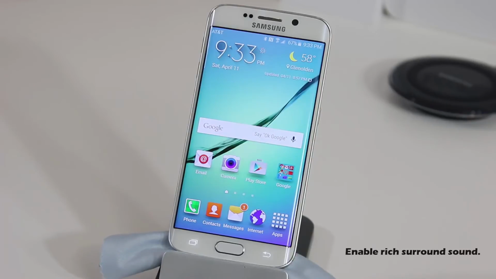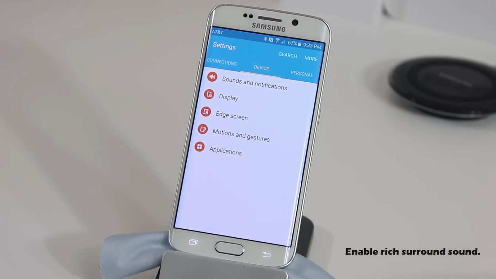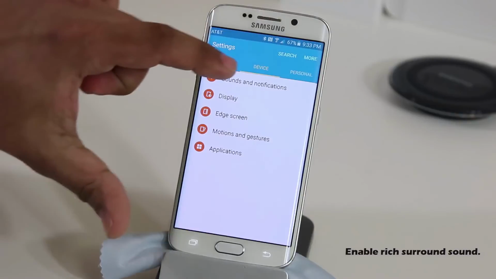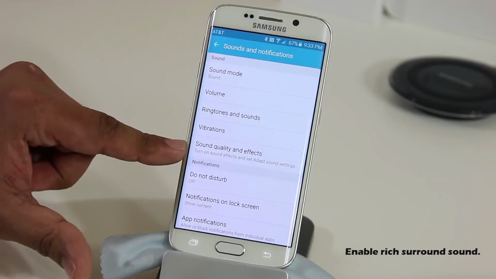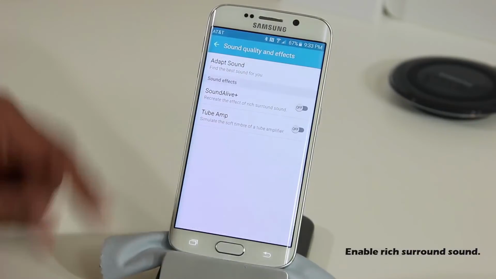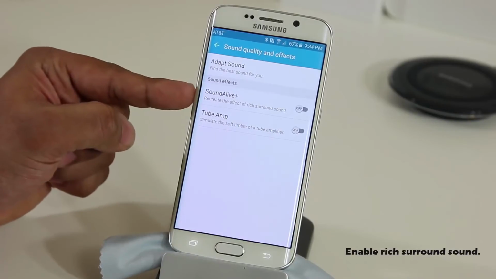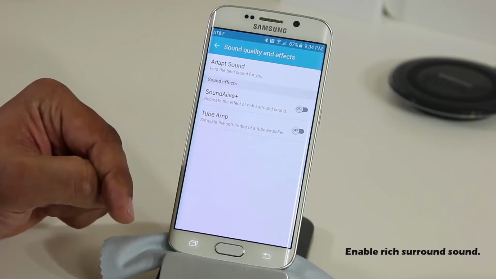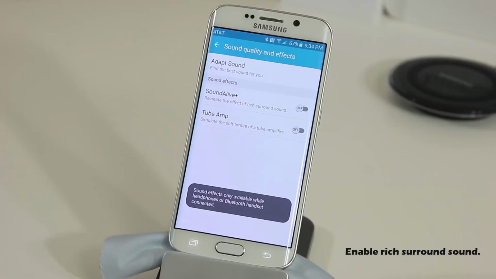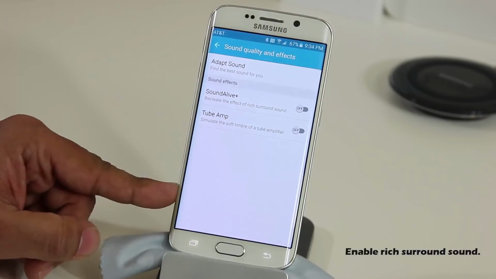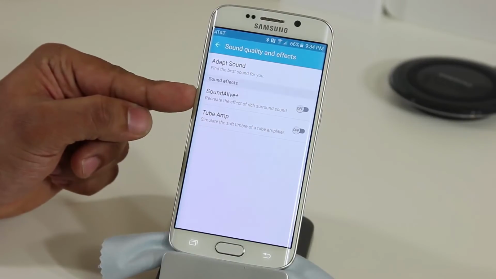Alright, so if you guys listen to a lot of music on your phone using an external Bluetooth device, such as a nice speaker, what you can do is you can go to settings and you can enhance your sound experience. So go to settings, go to device, and tap on sounds and notifications. And at the middle here it says sound quality and effects. If you tap this guy, you can enable Sound Alive Plus and the Tube Amp option. Now these options only get enabled if you are actually listening to music on a Bluetooth player. So if I click OK, it's going to say I can't do it, I need a headset or a Bluetooth device. But this is going to enhance the sound that comes out from the speakers.